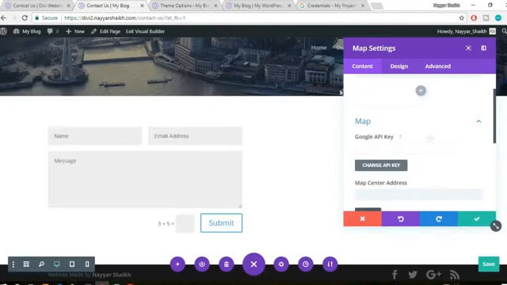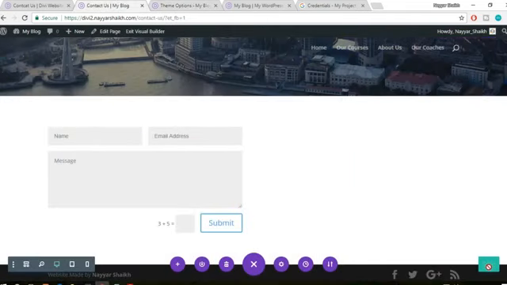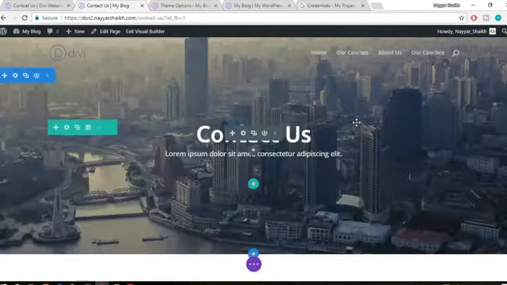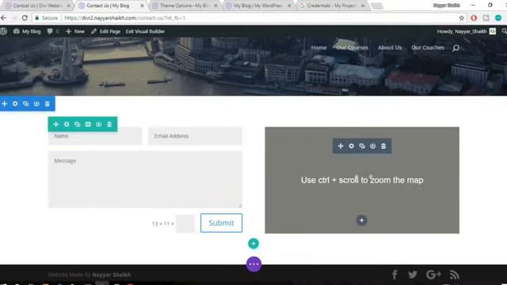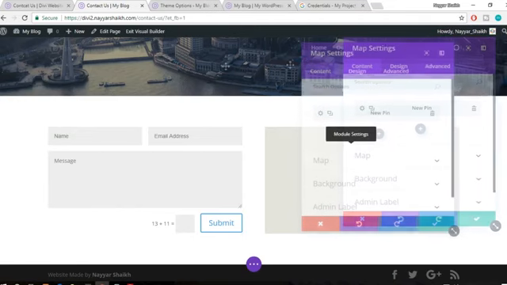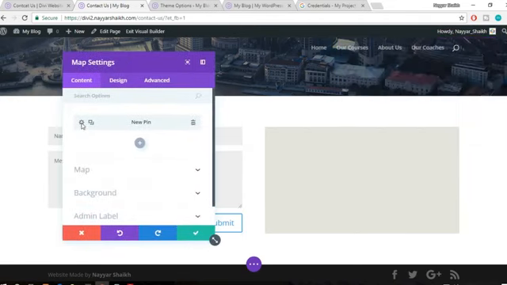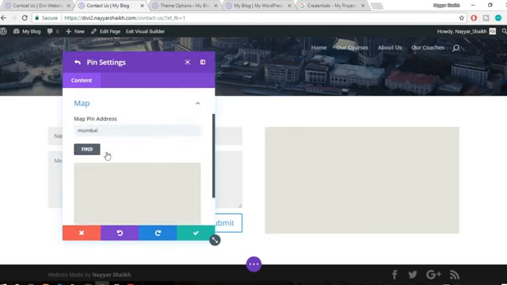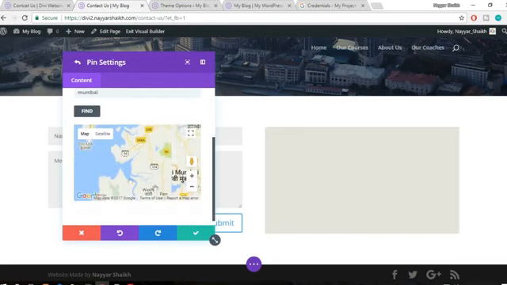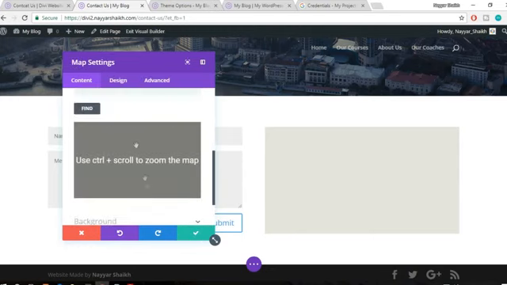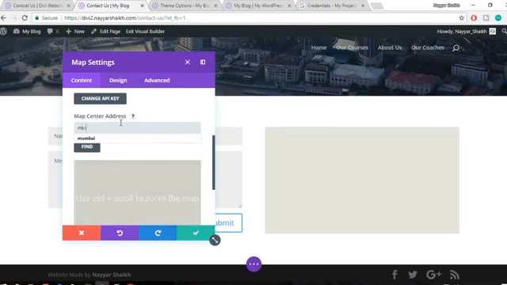Paste in that API key over here and click on save changes. After this, make sure you save everything over here and refresh this page. Okay, now we have our map. Now we just have to add the location. So click on this edit button, this gear icon, select this map, put in Mumbai, click on find. Now we can see the map is showing over here. Click on OK.